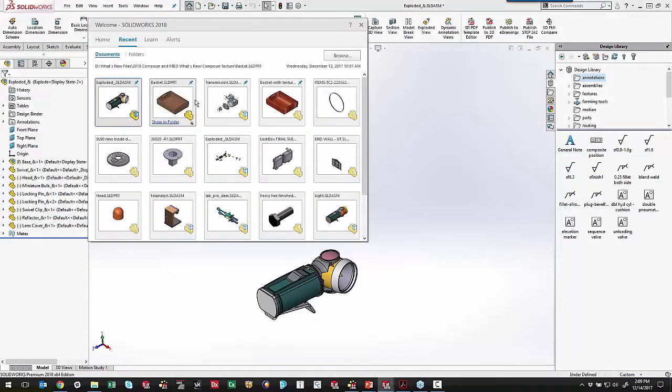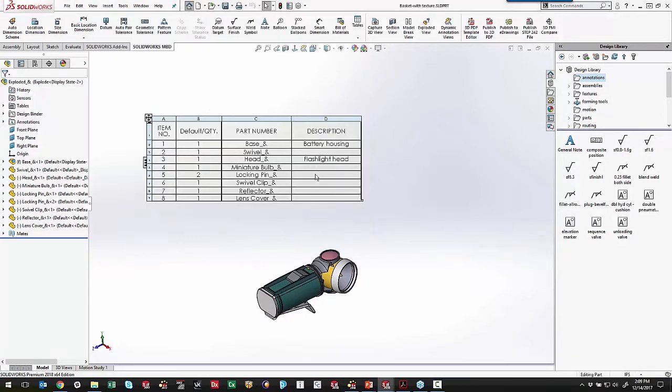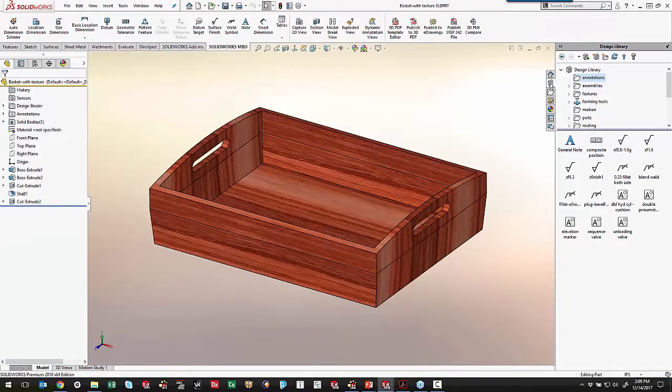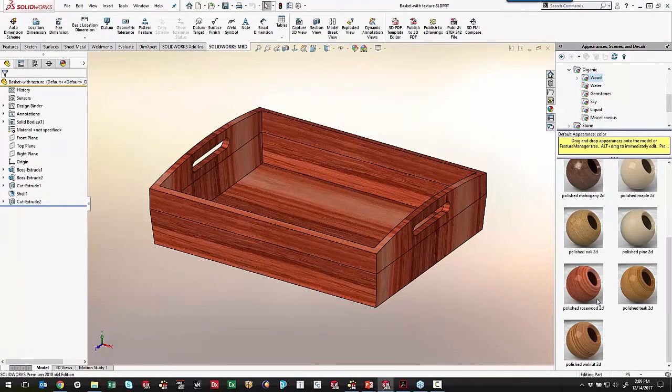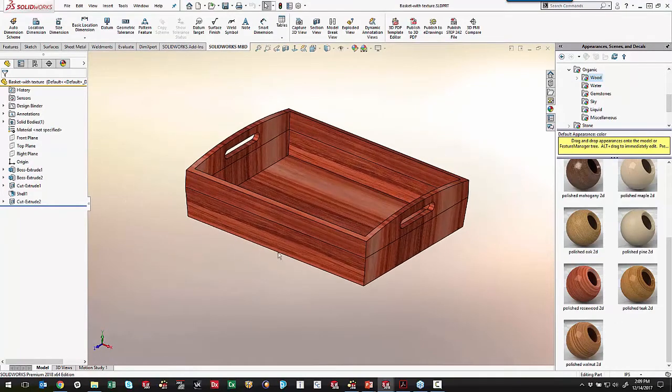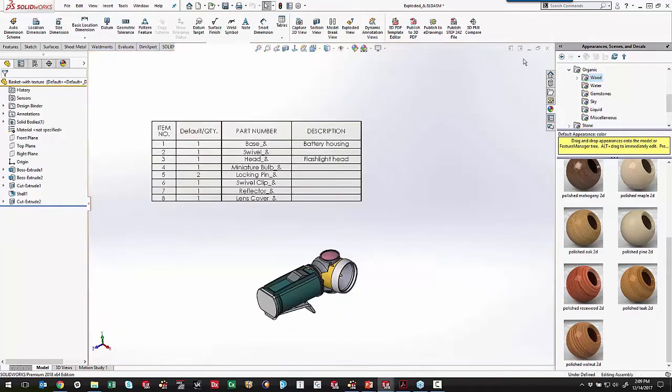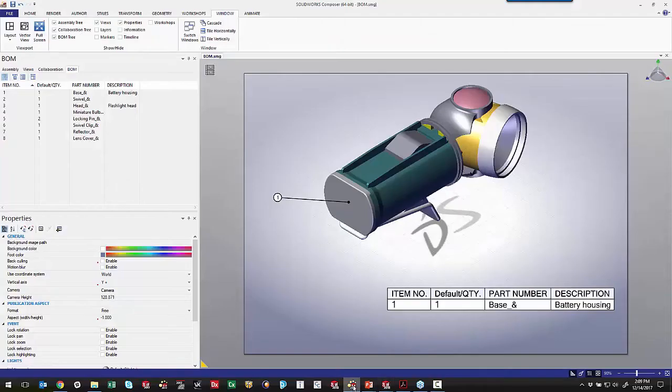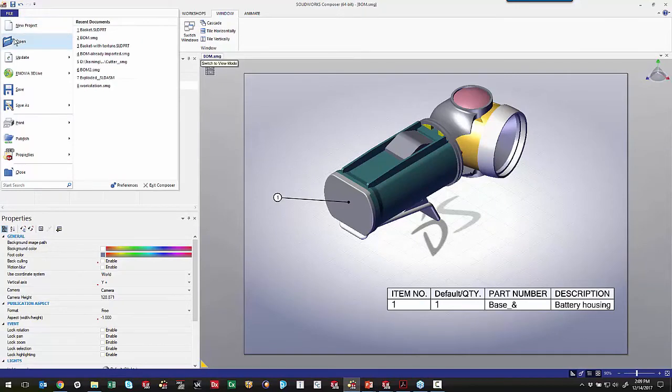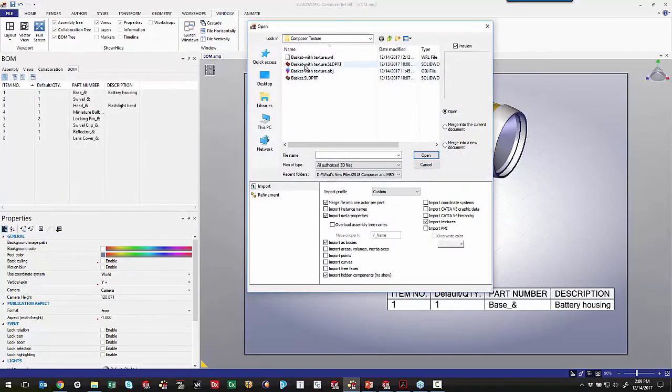and open up, let's say this basket with texture. I've just dragged a texture in. I just used the polished rosewood. So there we've got a nice looking little texture on the part. Let's close out of that as well. And now back in Composer we will open that file up. So the basket with texture now.